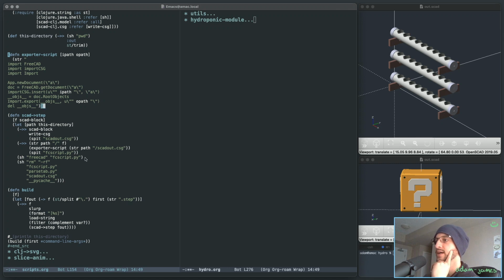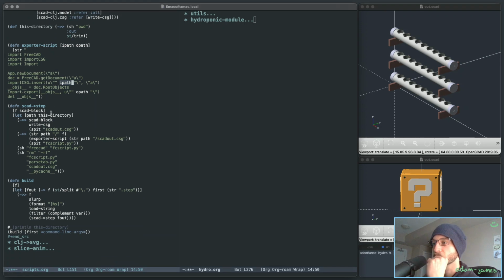Right, so the step file exporter, what it does is it'll generate a Python script in your working directory. Into the Python script, it'll put the full paths to the particular CSG file that you're going to be transforming. So what it does here, it takes your CLJ file, it compiles it to CSG.